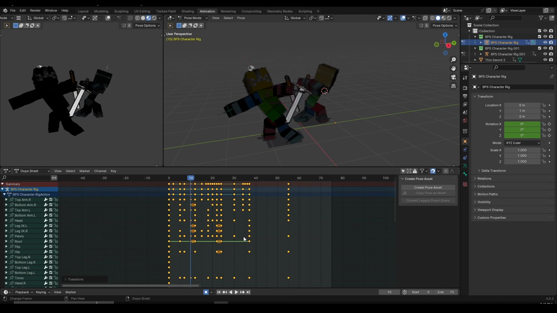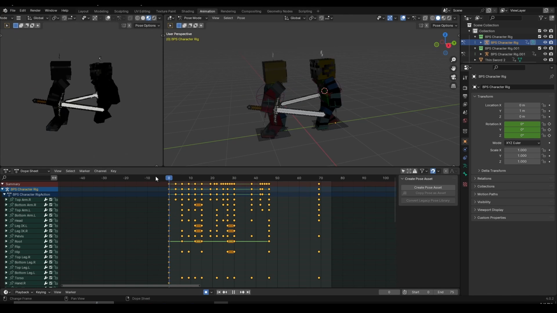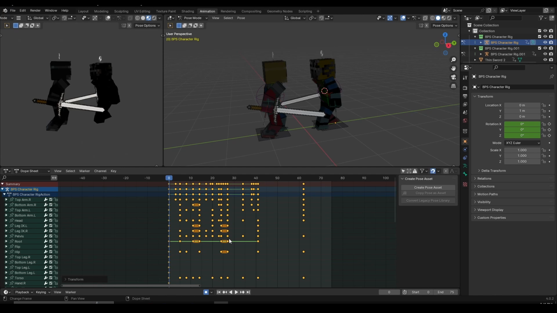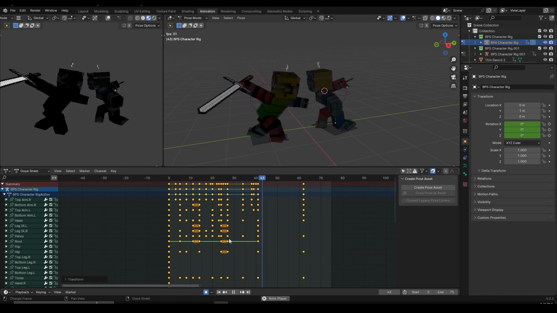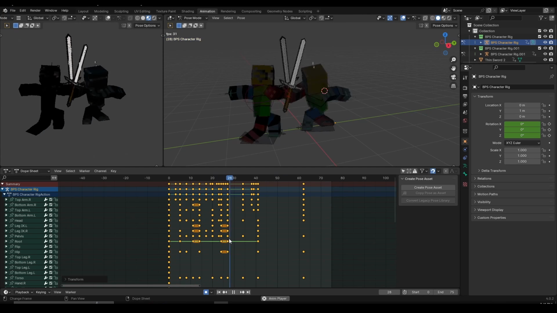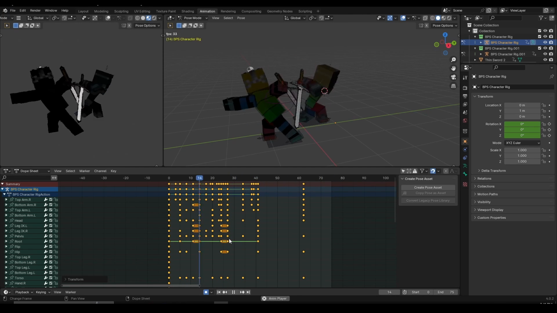I think it's a bit too fast, so I'm going to press Control Z, and instead of 0.8, I'm going to press S, 0.9. So let's scale it down to 0.9. Let's rewatch it. Yeah, I think it looks a lot better. It looks faster than the original poses.